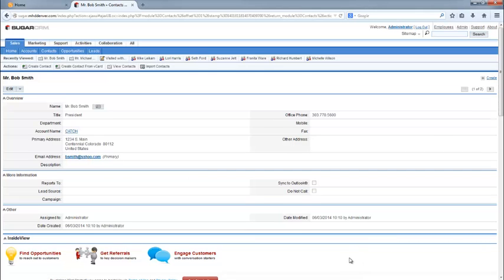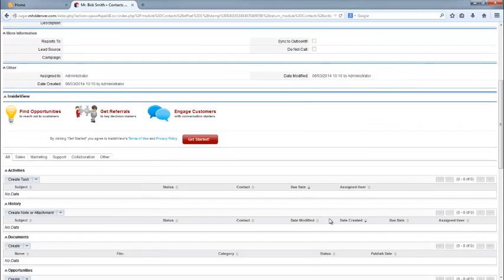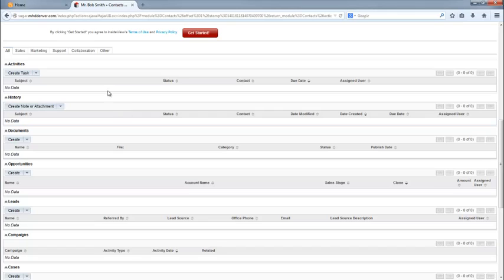Now, to actually do this, you'll notice as you scroll down, there are additional tabs, and these are database tabs that you can actually put information into. So if there's a certain activity that Mr. Bob Smith is going to be involved with, you can create a task. The history part is probably the one that you're going to be most interested in, but we'll come back to that in just a moment.